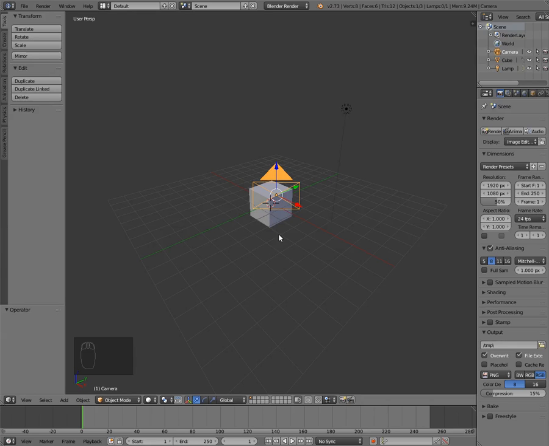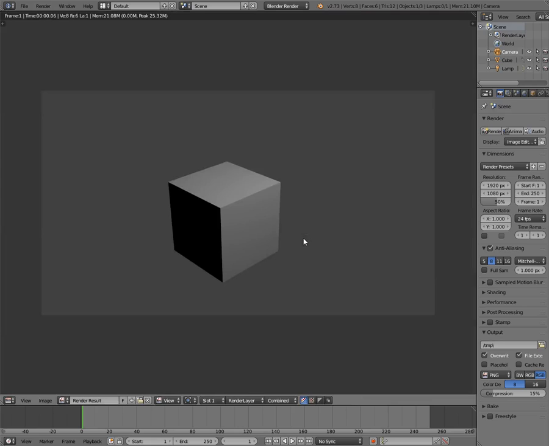To show you what this scene looks like now with our camera, we hit the F12 key. And there we go. A bit like we predicted, we have the cube with the light up here shining down on the top and to the side, but not on this side. This side is very dark. Hit escape to get out of this view.